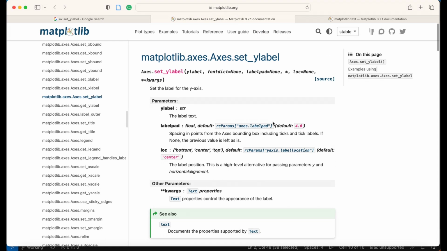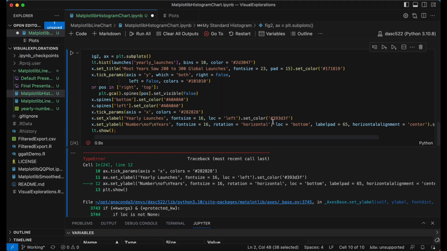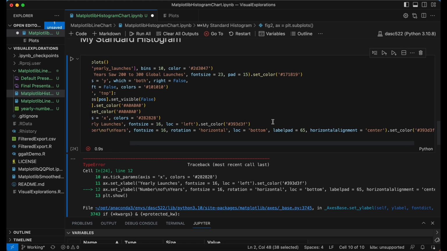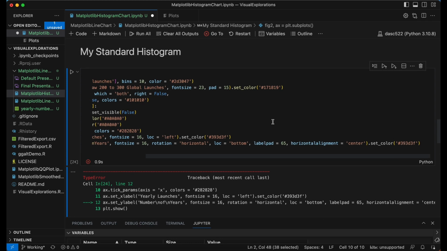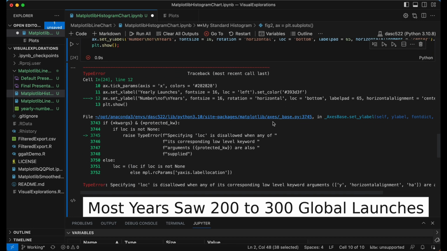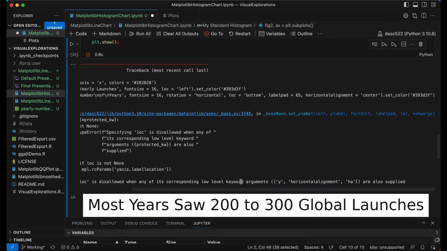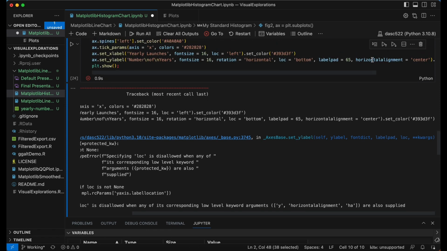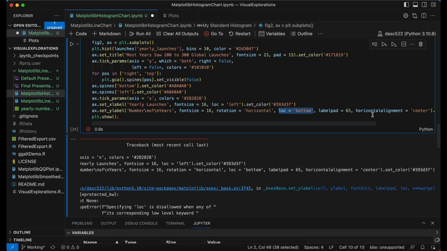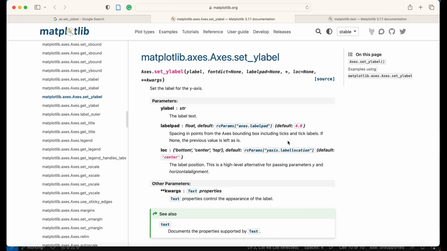Other parameters. Keyword args. Okay. Let's see. Specifying loc bottom is disallowed when any of its corresponding low-level keyword arguments are also supplied. Oh, interesting. Okay, so when I do that, this is going to be giving me an issue. So we have horizontal alignment, which I want. Location bottom now needs to be something other than loc. Let's see what else we've got.